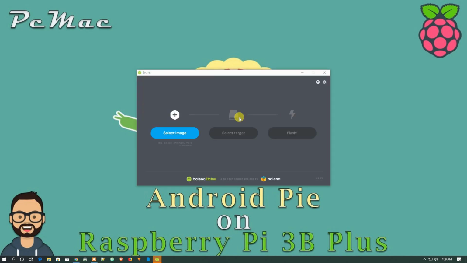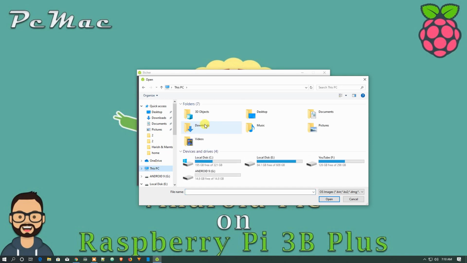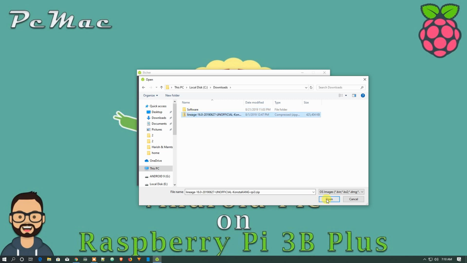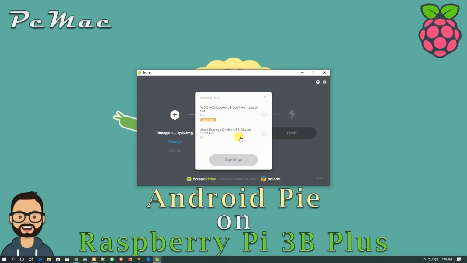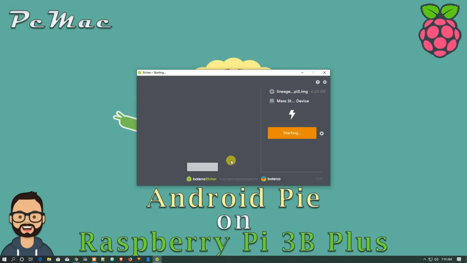It will take a moment, it's done. Let's select the image that is in C downloads. Right here, open. Then the target location, as you can see, the card is a 16 gig card. Let's click on continue, flash. Yes, and it will flash the image in the next 5 minutes.